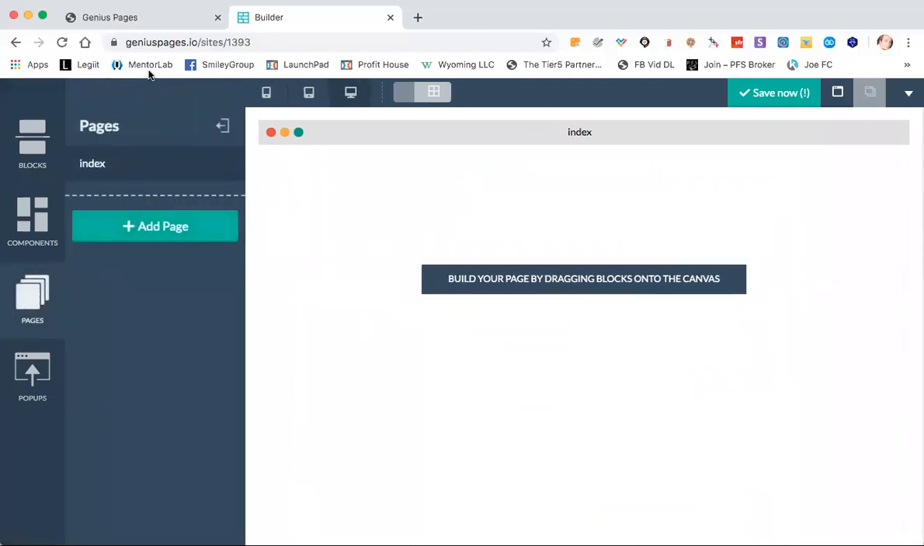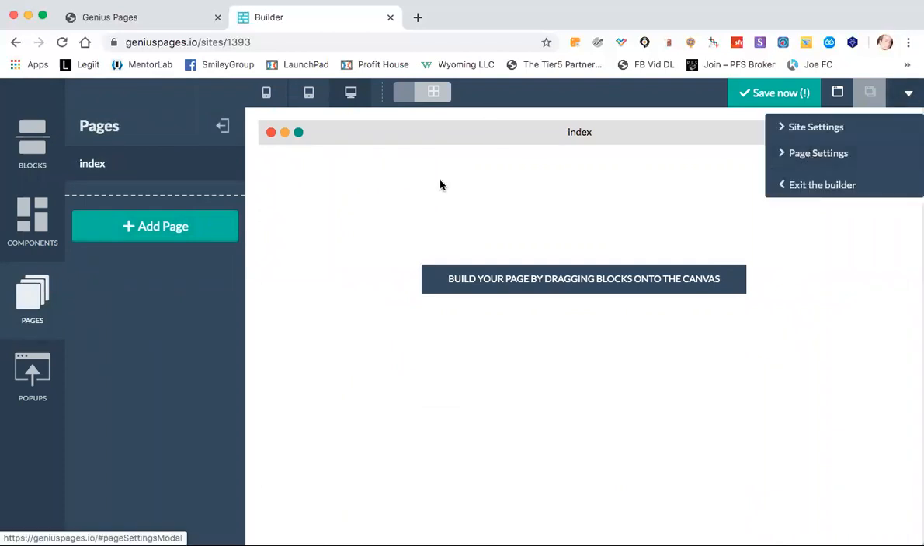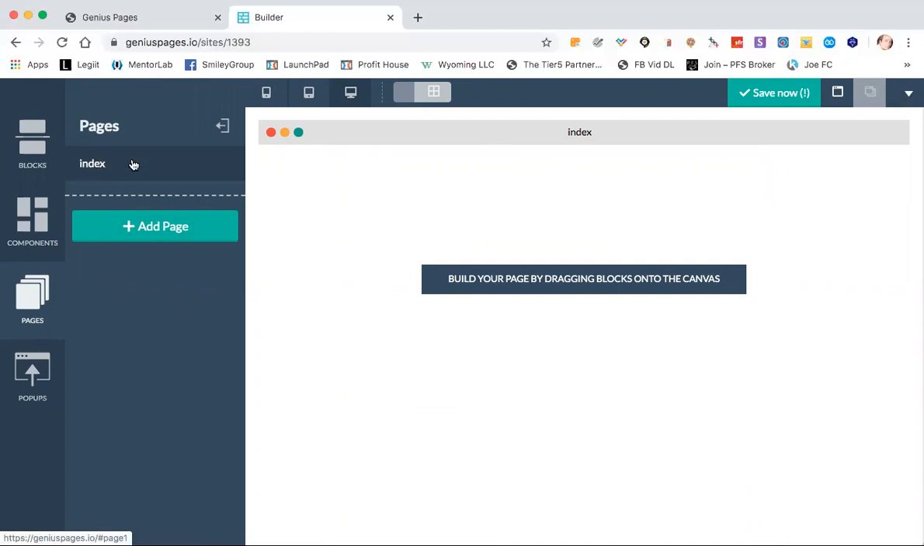Now, if you have multiple pages, which I'll cover in another video, then you'll want to come in and change the page settings for that when it's highlighted. Right now, we only have index.